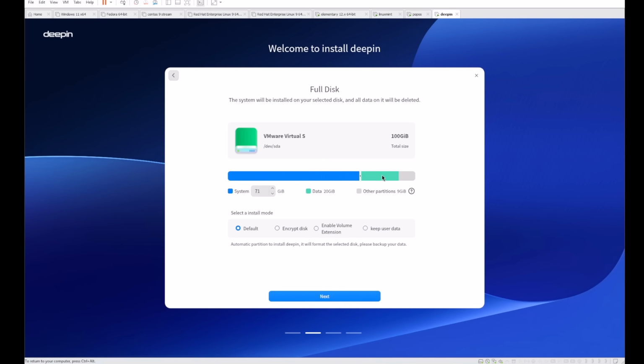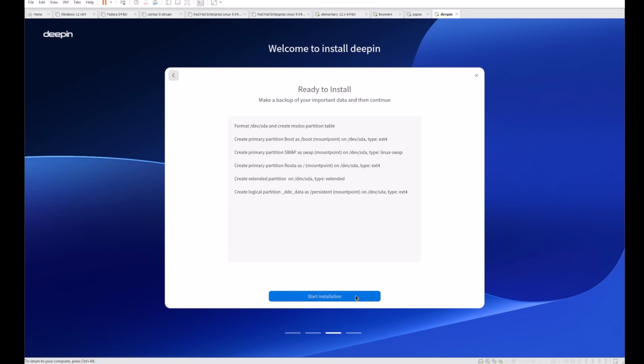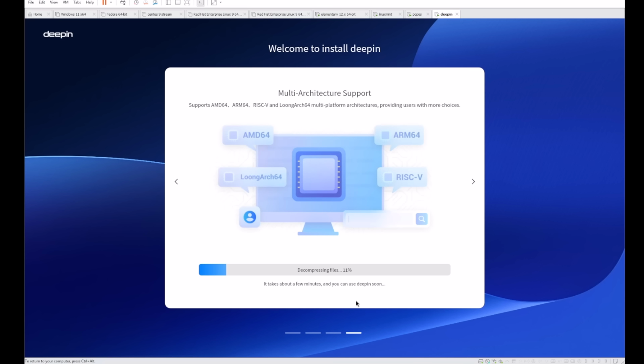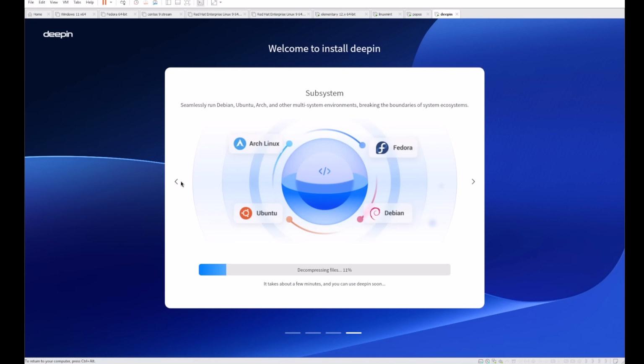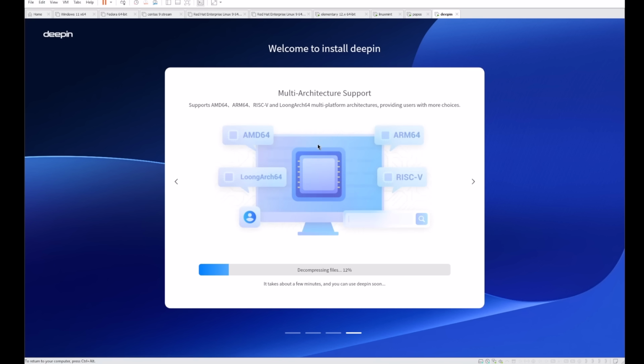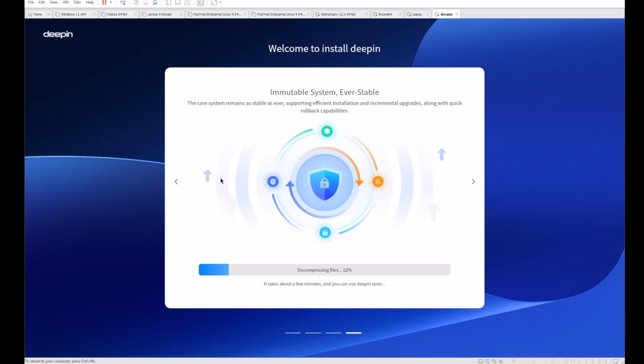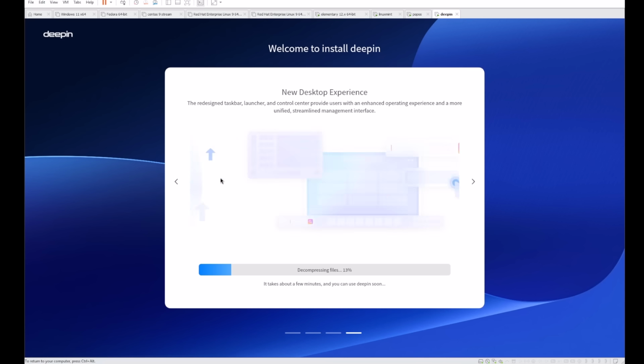So, okay, now I can drag and say, okay, I have 71 gigabytes. Okay, would this be enough? Yes. Start installation. Yes. Amazing. Okay, so it says that you can seamlessly run Debian, Ubuntu, Arch and other multi-system environments. It can run on LoongArch, RISC-V, and ARM64. LoongArch being the architecture that is Chinese, so Chinese CPUs.